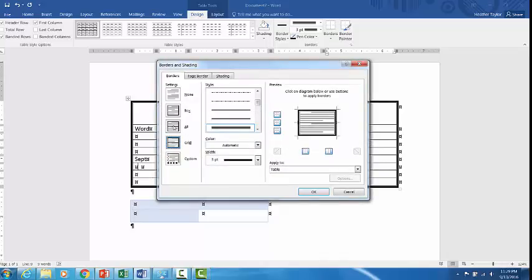If I choose all, you're going to see all the lines will have that double border. And box, I would just get the double border on the box. So you need to be aware of what you're selecting. So the grid option will work for you most often.